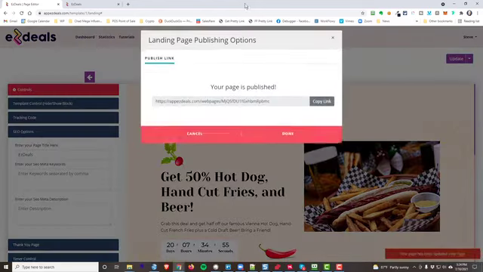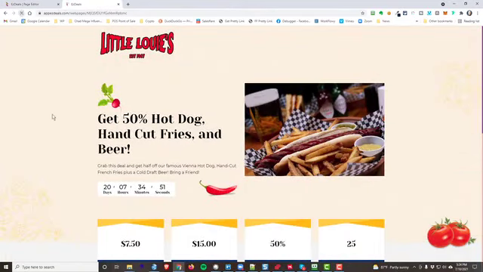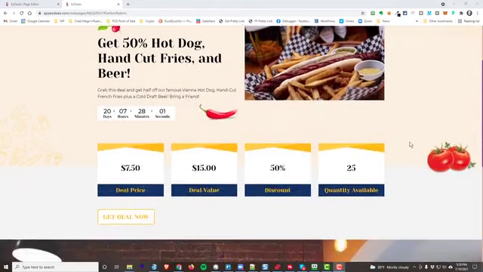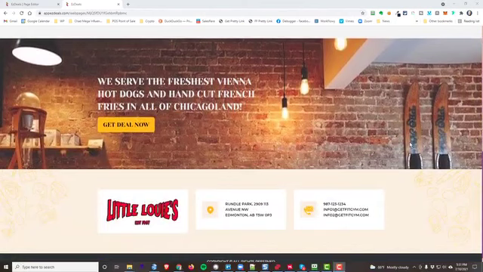Update it one more time, and let's go ahead and refresh the page. There it is. There you go. There's a demo of how fast it is to actually build this page in real time. Took me all of 3 minutes, right? So there you go. It's EZDeals.